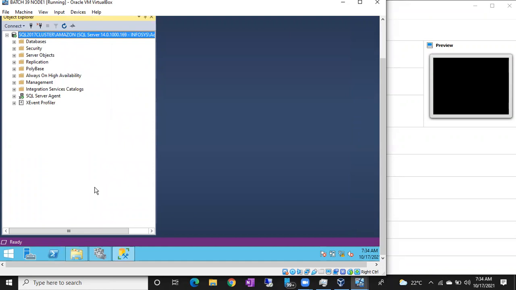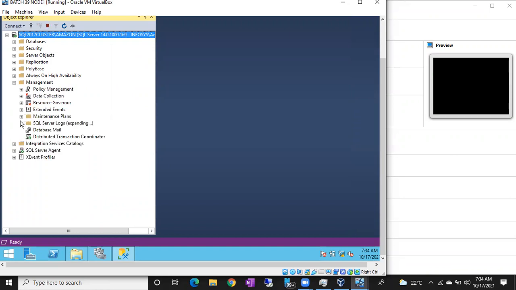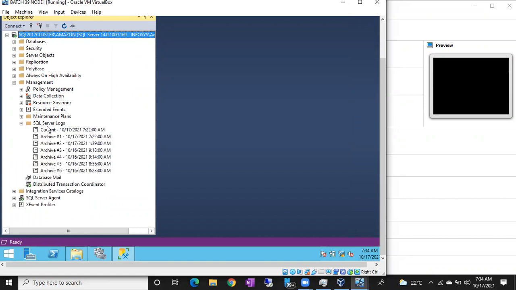So the first thing is cluster events. There you can check the cluster error. The second thing is, you can check under Management, under Maintenance, SQL Server Logs. There you can see current error logs and archive. If you open the current error log, you can see some errors related to the cluster setup and all. So apart from these two, we have one common source.